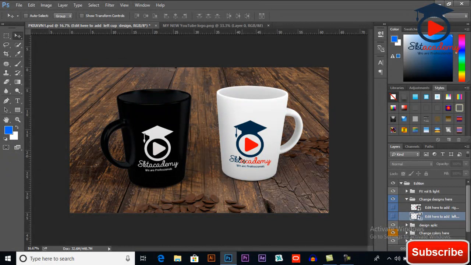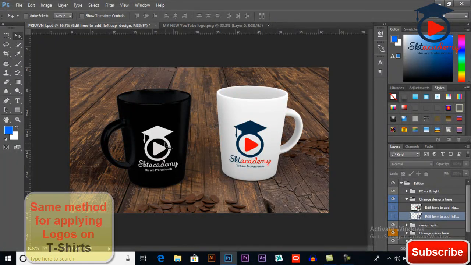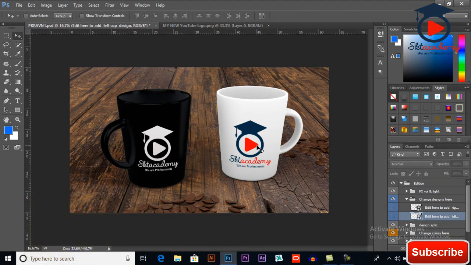So this is a simple way how to apply a logo mockup. One guy requested me to apply a cup mockup, so this is how it is, simple like a visiting card, but the main thing is you must export your logo as PNG without background, so it will be easy for you to apply it.